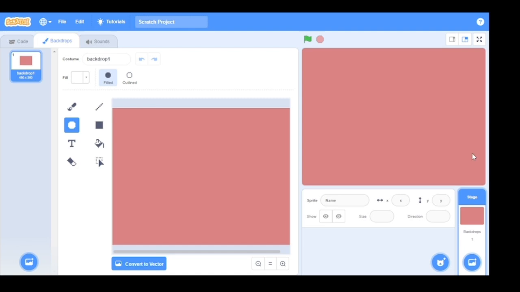Hey again, welcome to part 2. Now that we have our background, let's design our player from a top-down view. We'll be drawing the player's sprite and getting it ready for some action. Grab your tools, let's jump in.